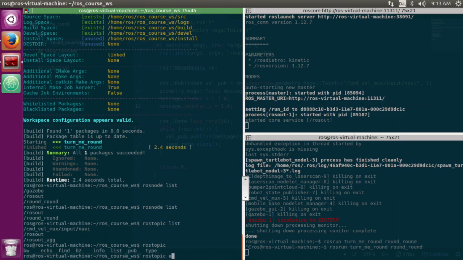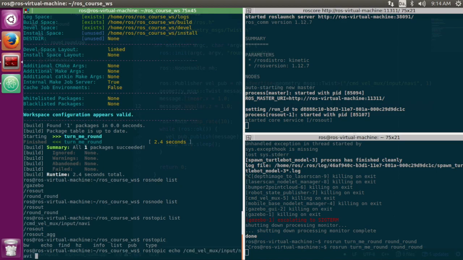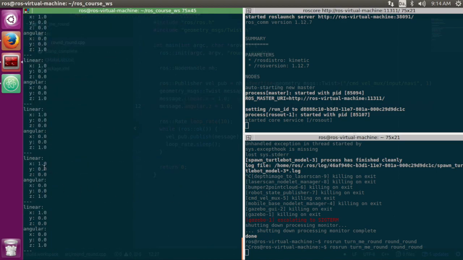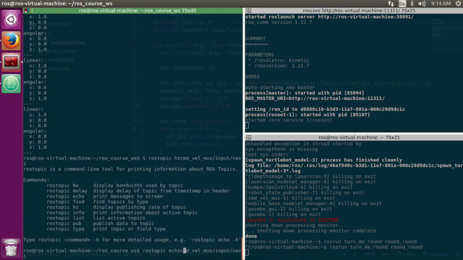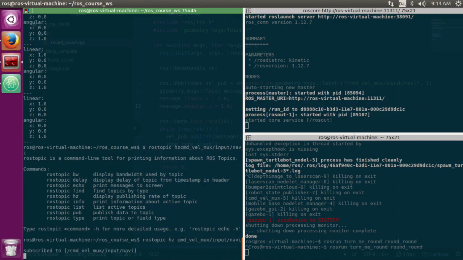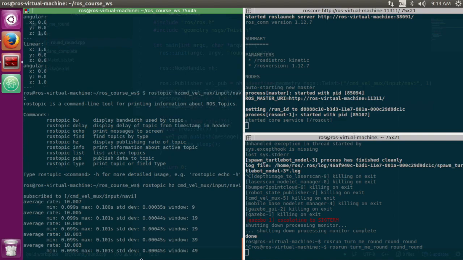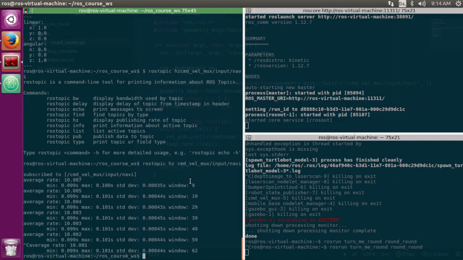So with this ROS topic, we can echo it out. And you see it's coming out at 10 Hertz, what we actually set it to, but we can also see the frequency. Okay, so rostopic hz, and the average rate you see is 10. That's what we set it for, so makes sense, right? Okay.